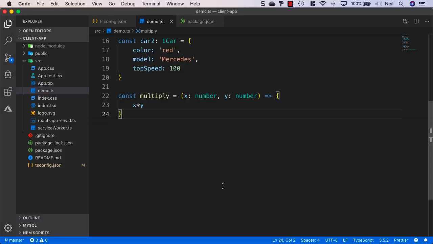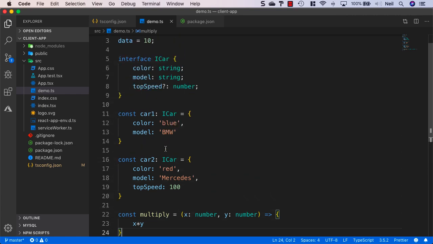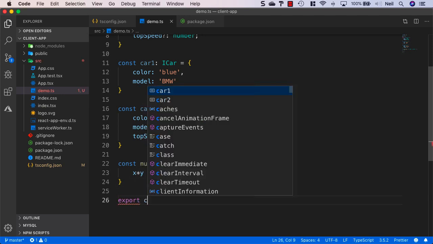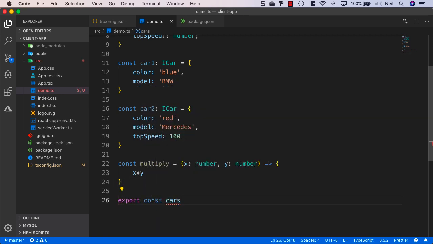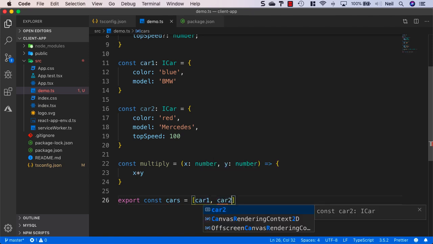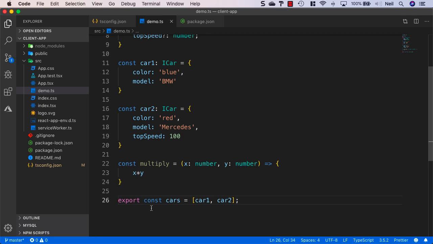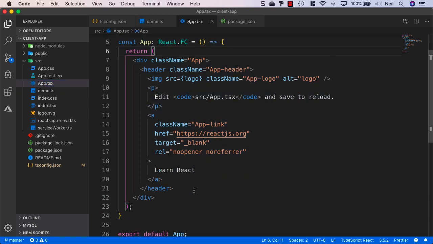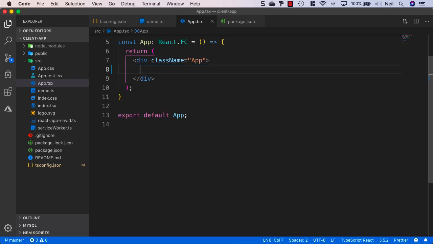So let's see how we can use TypeScript in the context of our React application. And what I'm going to do is just export the interface for ICar. And I'm also going to export a const called cars. And I'm just going to set this equal to an array of car1 and car2. And we'll make use of this inside our React application. So I'm just going to go to the app.tsx file, and I'll just delete this stuff in here for now, just so we can focus on what we're going to look at here.